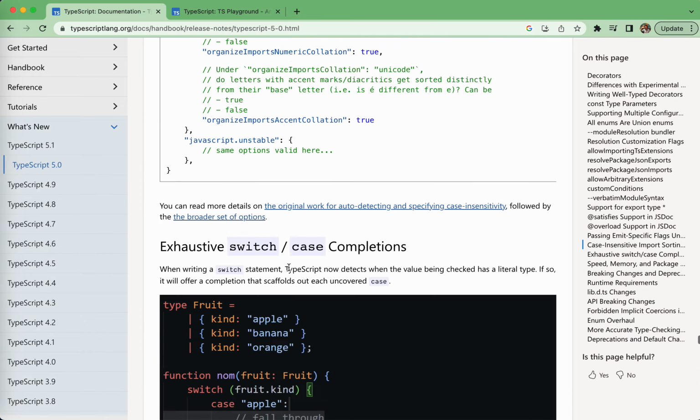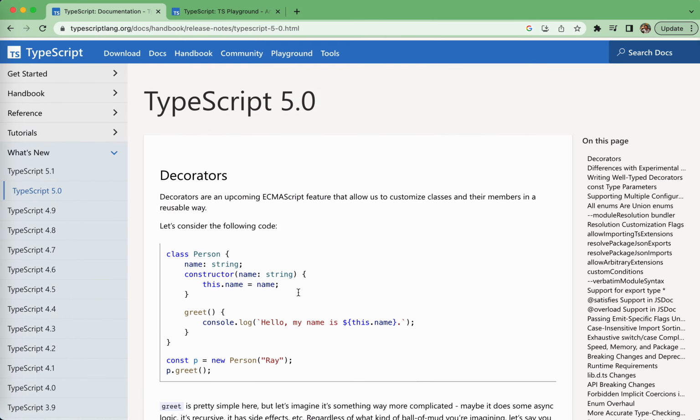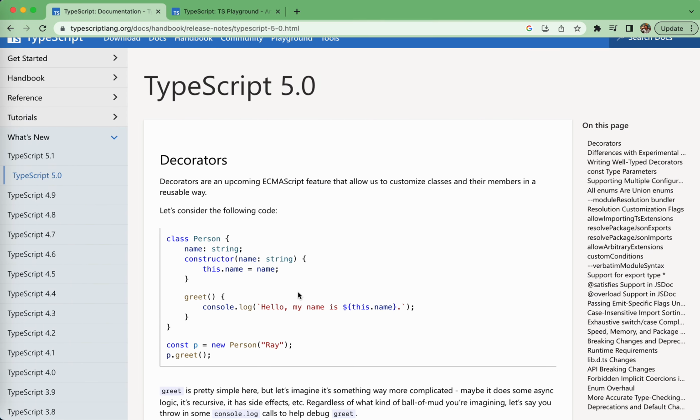That's it for 5.0. Nothing too fancy. The most important thing is decorators. I think it will be a super cool feature. So if you have some ideas, just start shipping some modules.